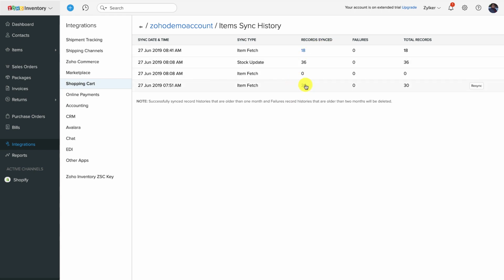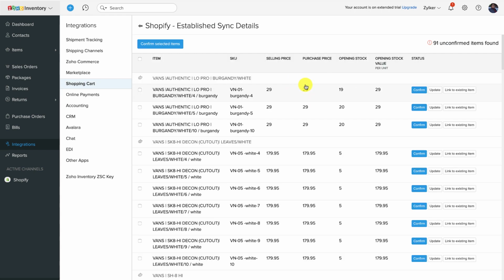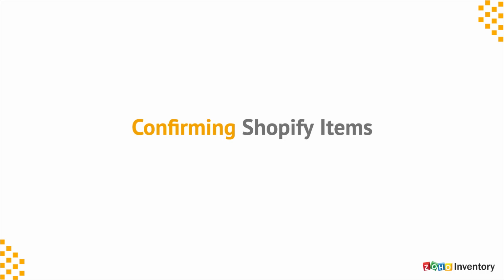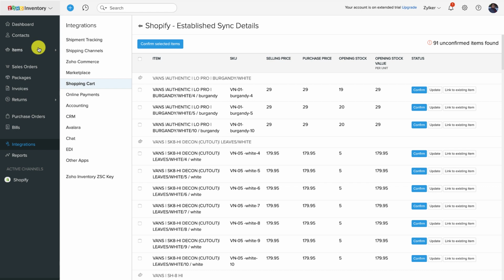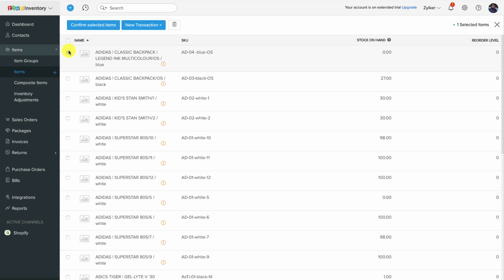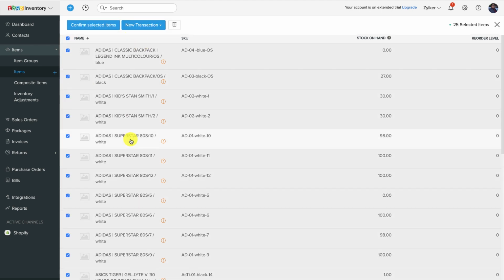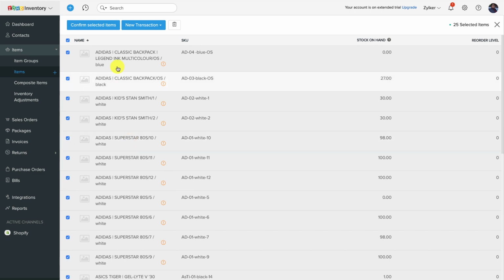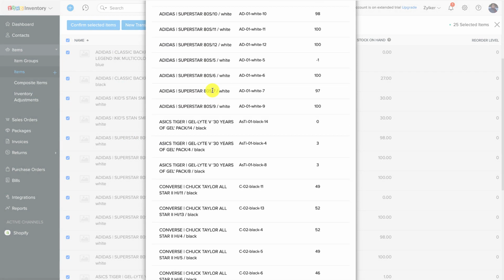Now there are two things that you can do here. If an unconfirmed item imported from Shopify is totally new and does not have any pre-existing versions inside of Zoho Inventory, you can just confirm the item and add it to the database. Now what to do if you have a lot of unconfirmed items which are not present in Zoho Inventory but are present only in Shopify?